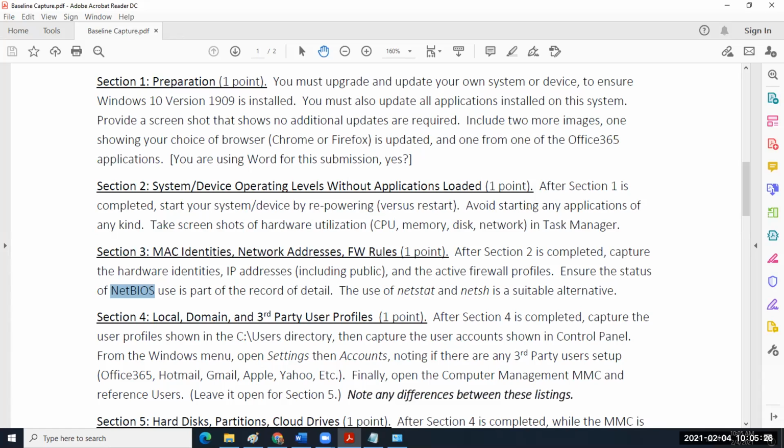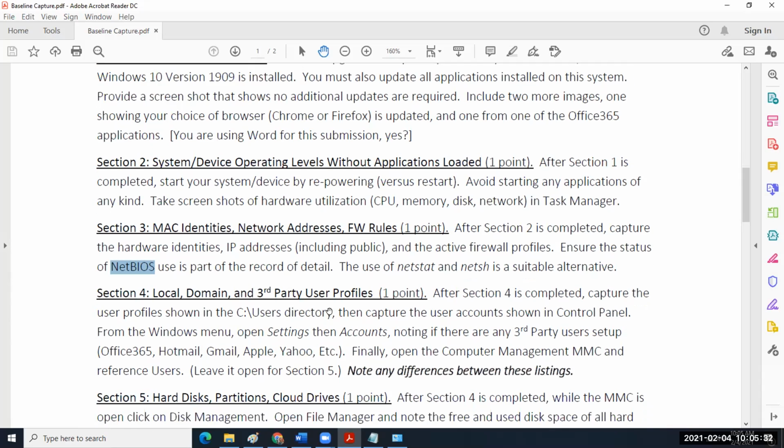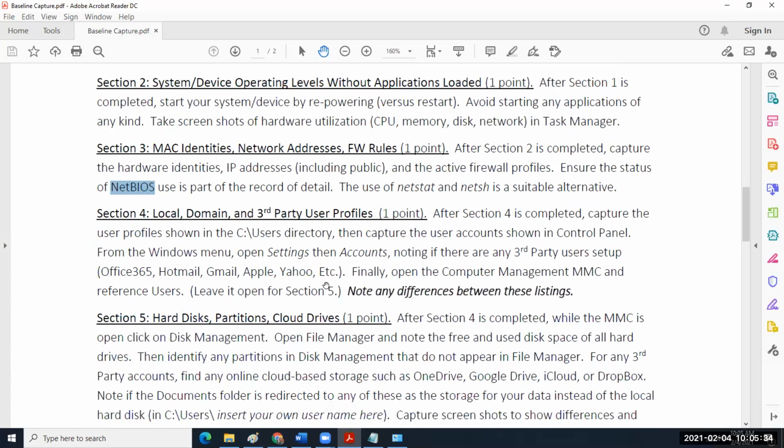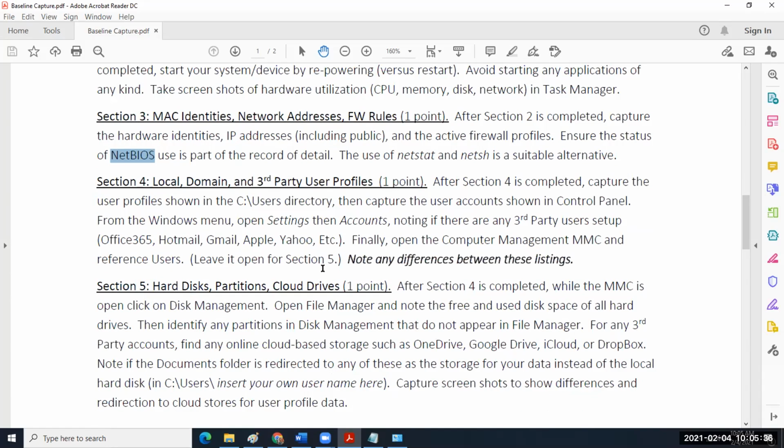So part of a baseline, a forensic baseline, involves calculations. We'll get to that last in our final segment. We did cover local domain and third-party user profiles, yes? Yeah. Okay.